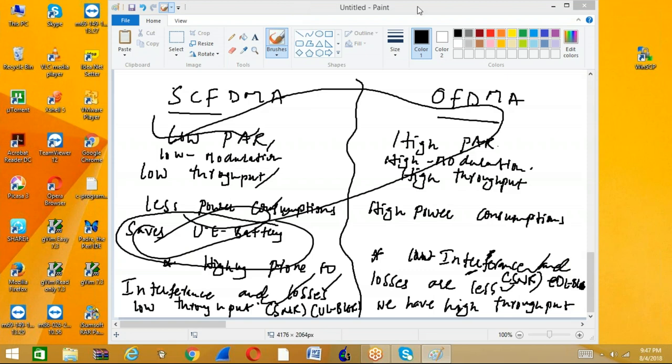Okay. How much offsets will you give? So this is how we have SC-FDMA and OFDMA. Simple logic. There's nothing to be worried about, and that's how it is.